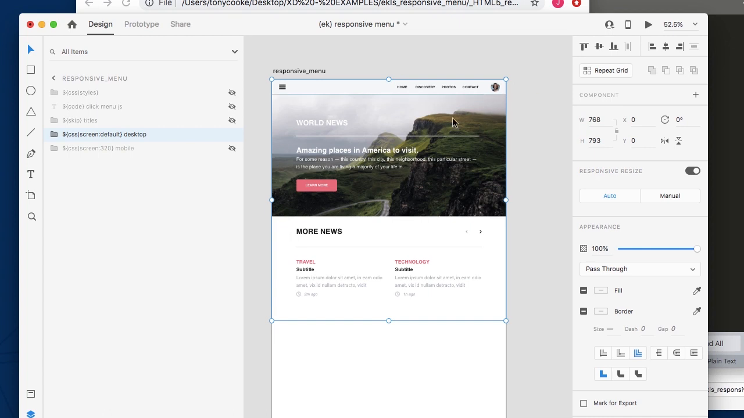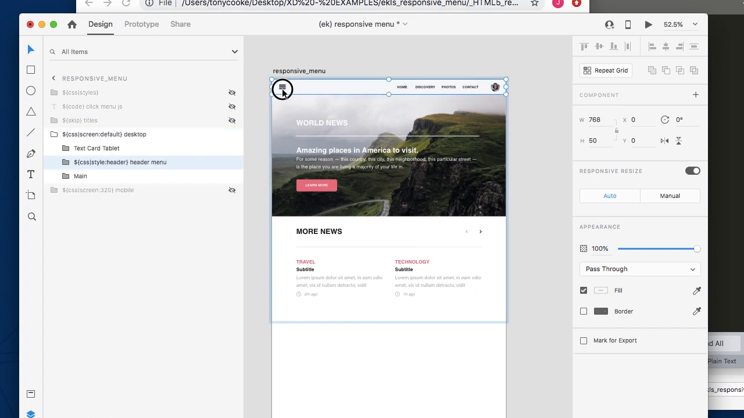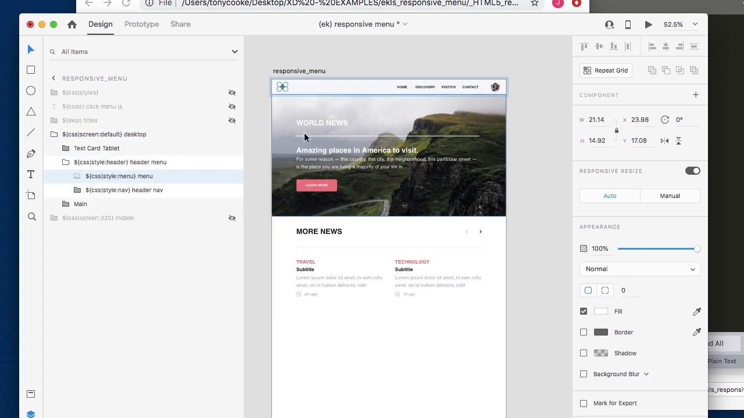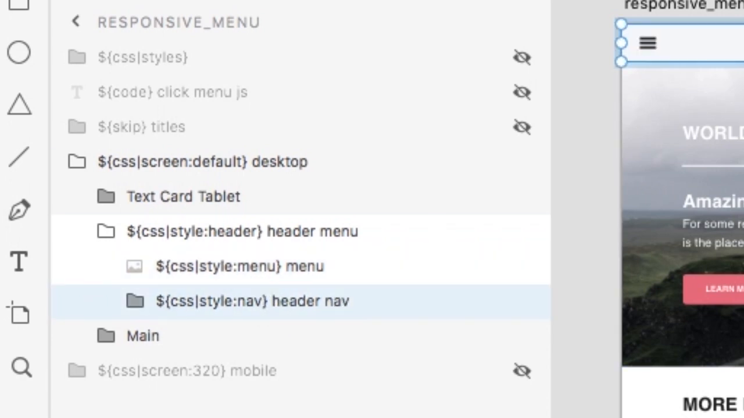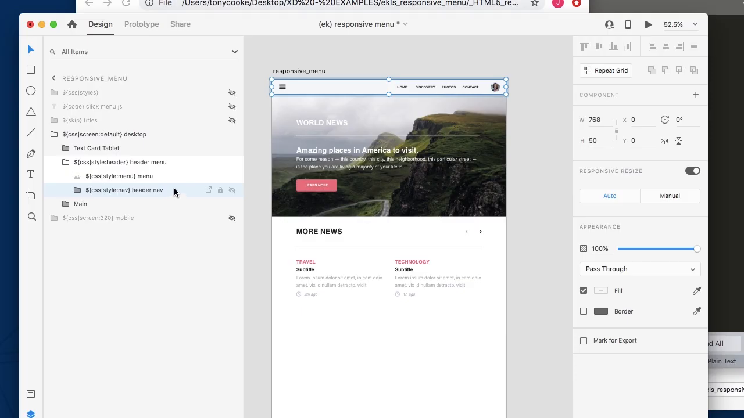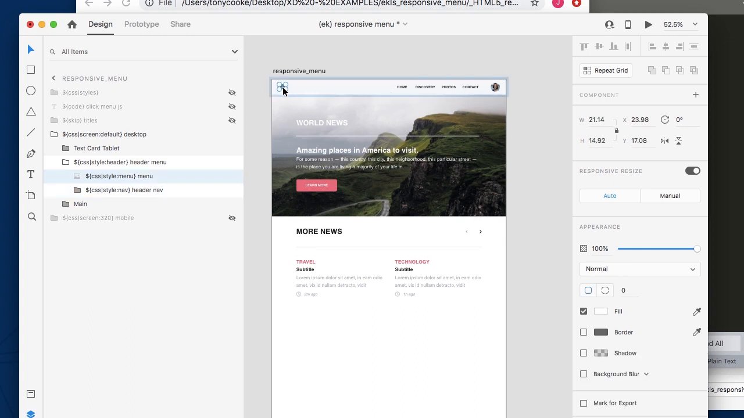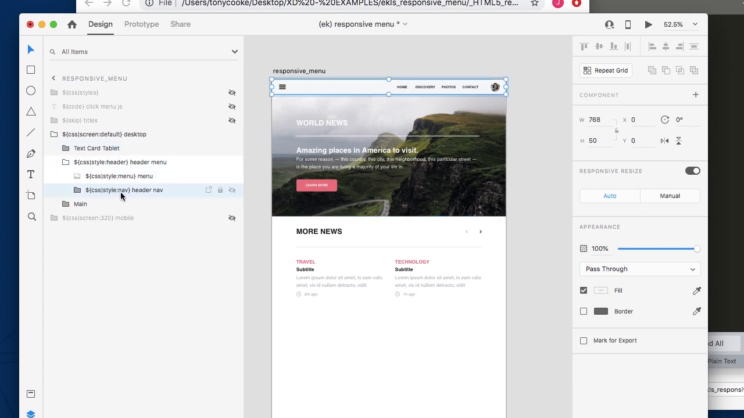So for our desktop design, what we have is our menu that we saw in our initial actual output, but we also have our click button, which is located within our design. What is very important is that we've added a style for menu, and we also added a style for the navigation itself, because we're going to take control of these within the JavaScript for the responsive states. So on our click button itself, we've designated it with a CSS class of menu, and on our navigation, we've designated this as nav.